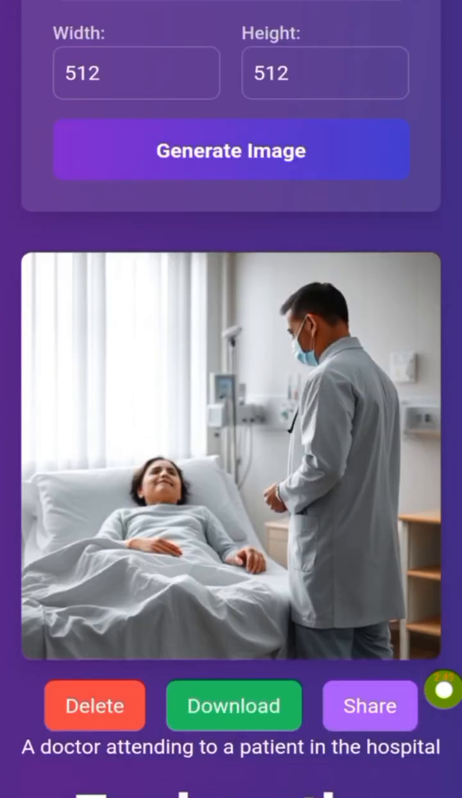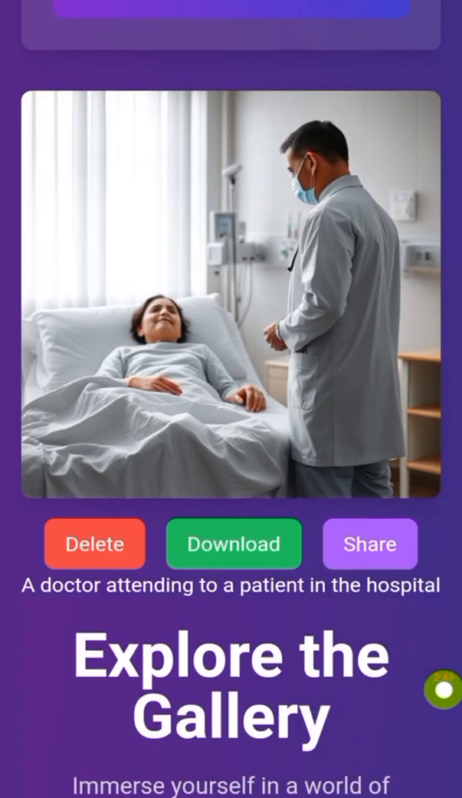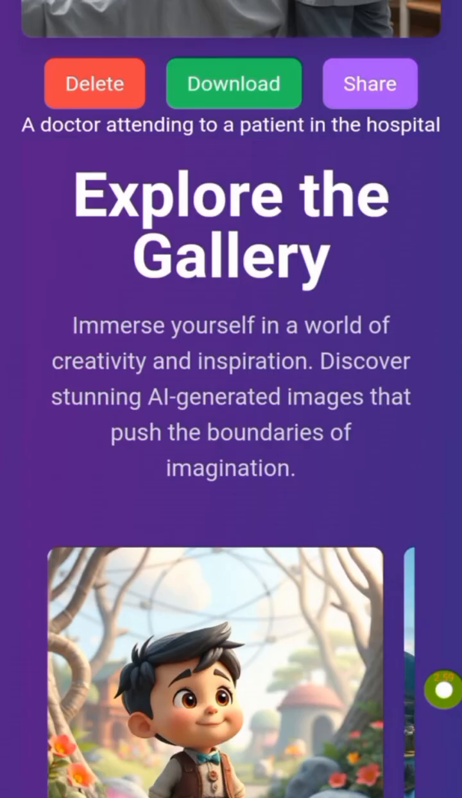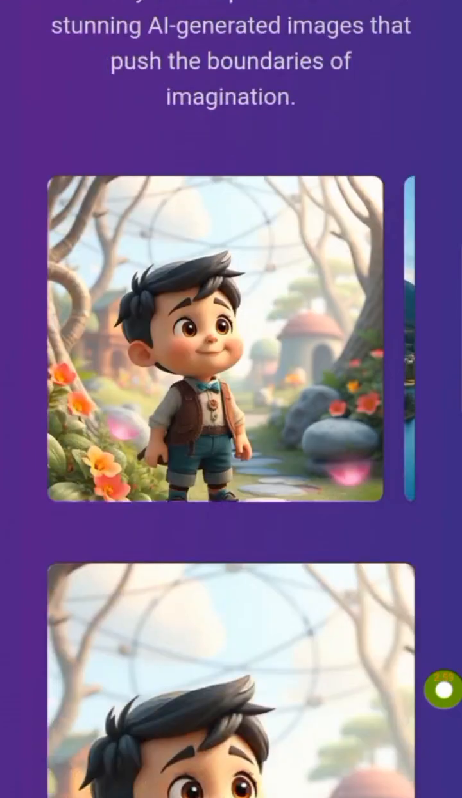The doctor attending to a patient, a beautiful HD quality image that you can use to do anything you want for free without paying anything. Now you can delete the image, you can download it, or you can share it. And also the text prompt that you used in generating that image is at the bottom for your guide in case of another time. Now you can explore it and see these are beautiful images that have been created by the site also.